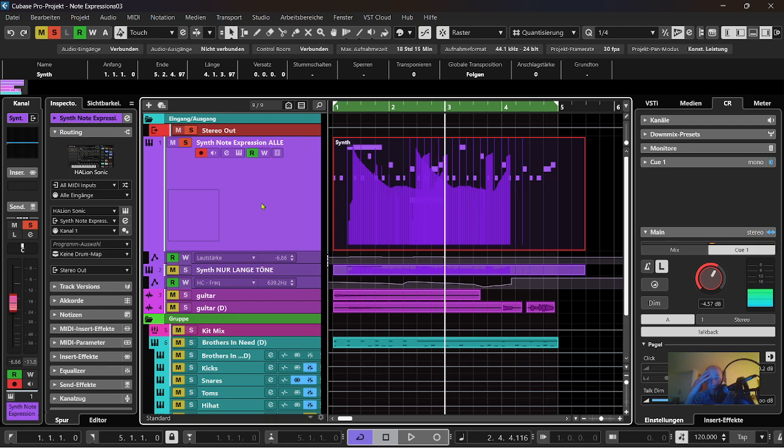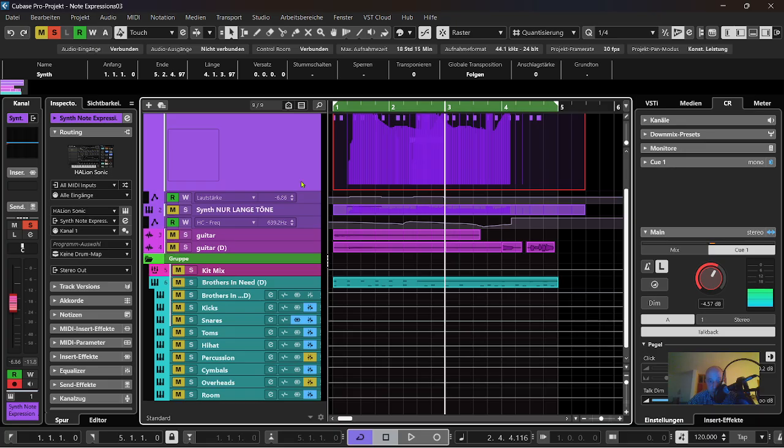But sometimes you create an idea with some synthy sound, and then you take this as a basis and go further, and then I made in the second step the drums. So let us hear.